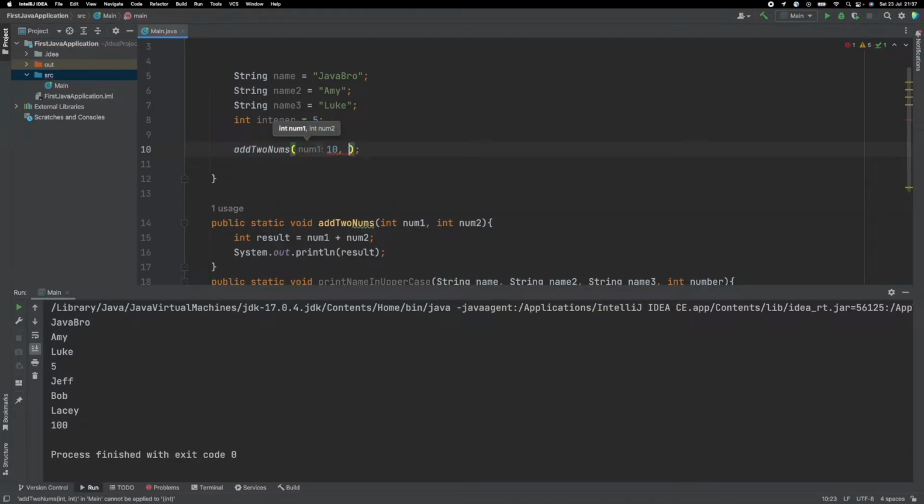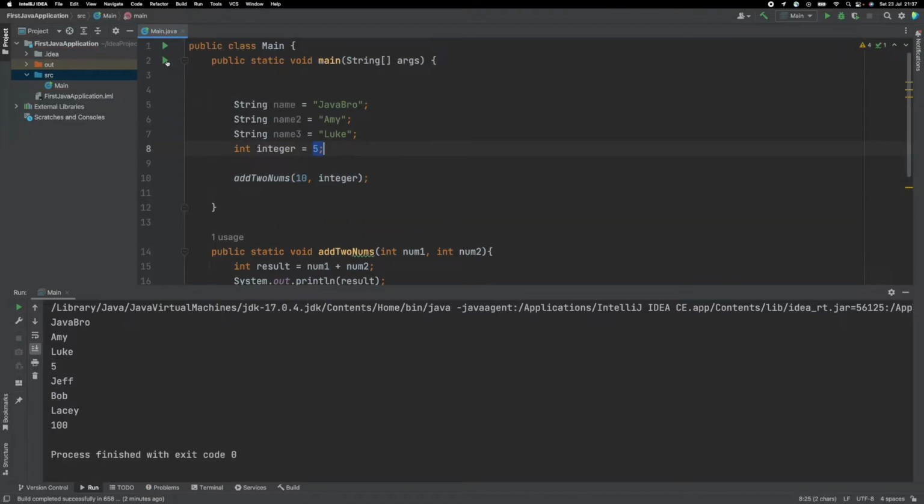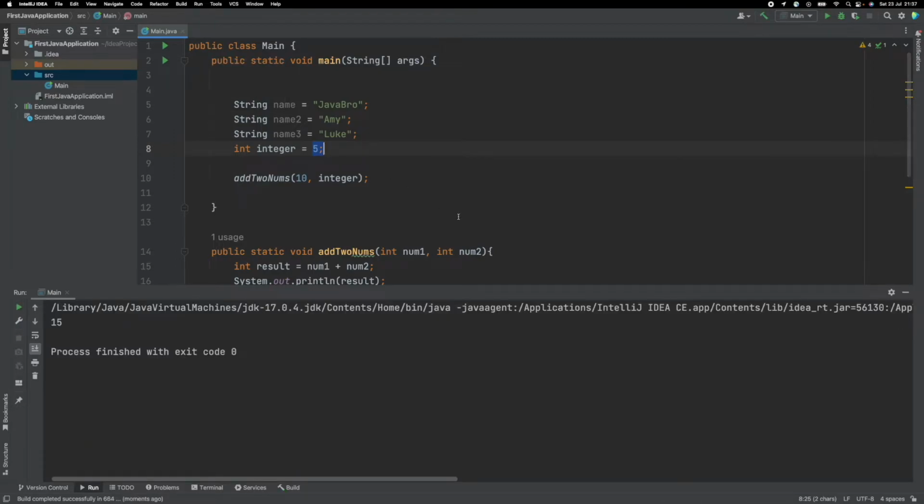So let's give it 10, and we've also got an integer there. Let's just do 10 plus 5, okay, because integer references 5. So if I run this code now, see, we got 15. Perfect. So that's all working great, right?